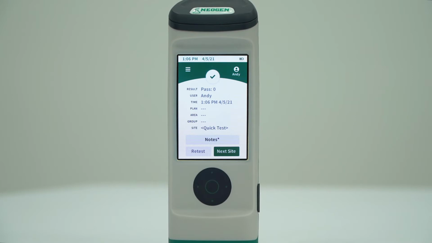A green check mark means that the site has passed. A yellow dash means that the site is marginal, or passing, but starting to get up towards a fail result. A red X is giving a failed result. The results page includes the result with pass, marginal, or fail and the RLU value.